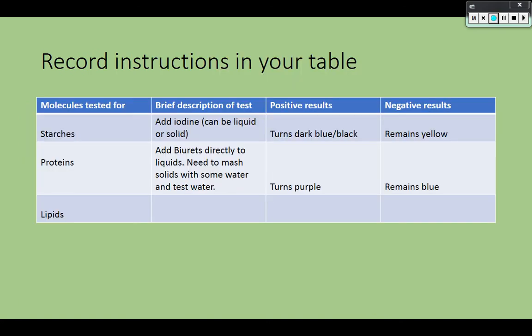And now I can go back to my table, and I can say for proteins, I can add Biuret directly to liquids, but I need to mash solids with some water, and then I can test the water. I can test it with a little bit of the mash in it, that's fine, but I definitely have to get some good mashing going on. Positive results turn purple, and negative results, meaning there's no protein, turn blue, or stay blue.